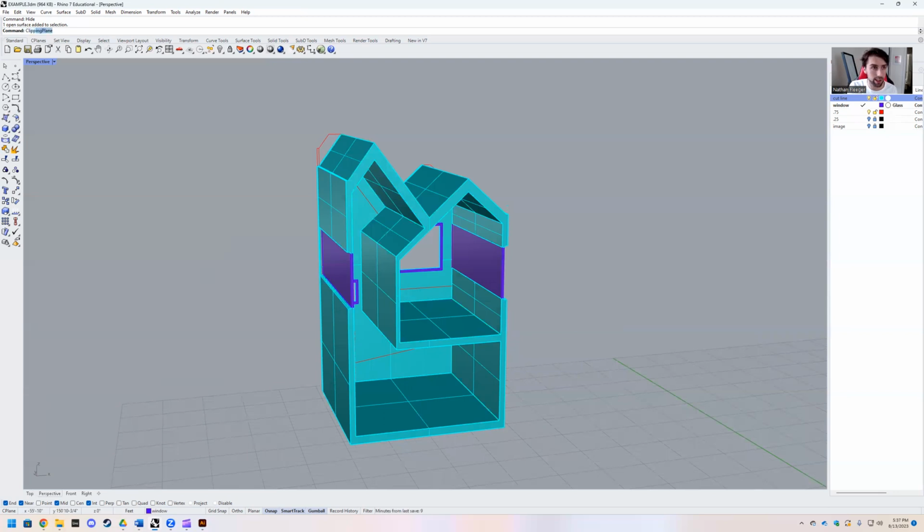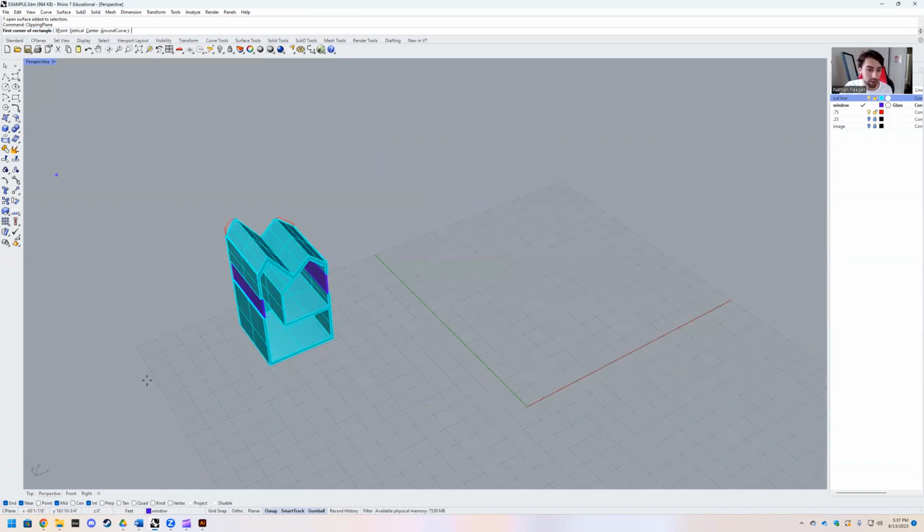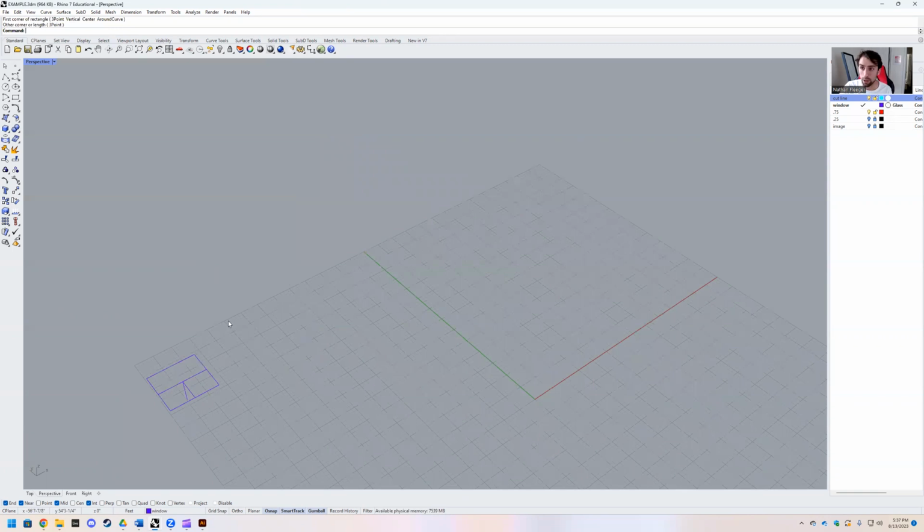So if you go ahead and type in clipping plane, it will be the first thing that pops up. And basically anywhere you just kind of draw your little square. It doesn't matter how big it is or where it is. You'll notice how our model disappeared. That's okay. It has not been deleted. It is still there. This line right here is the direction that is being clipped.